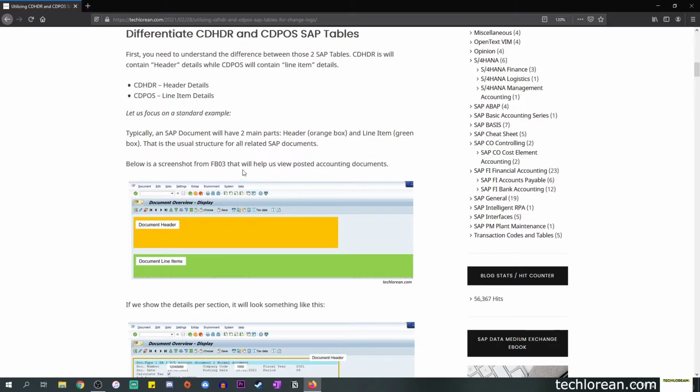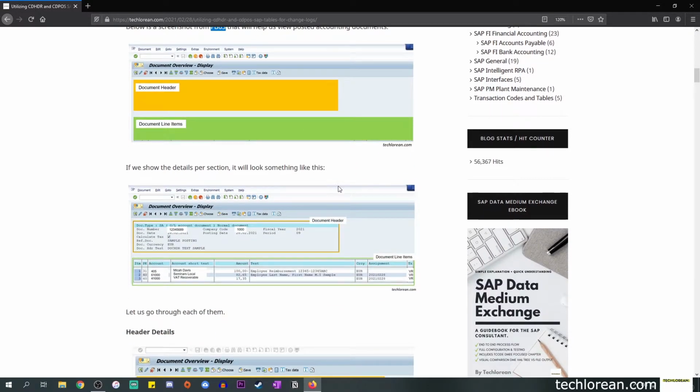This is a view that you can access through transaction code FB03, and it basically helps us view posted accounting documents. Now, if we view an actual example, let me scroll down, you'll see that the document details will look something like this. The outline of the orange box is still over here saying that this is the document header. And the details below that, enclosed in the green outline, refer to the document line items.